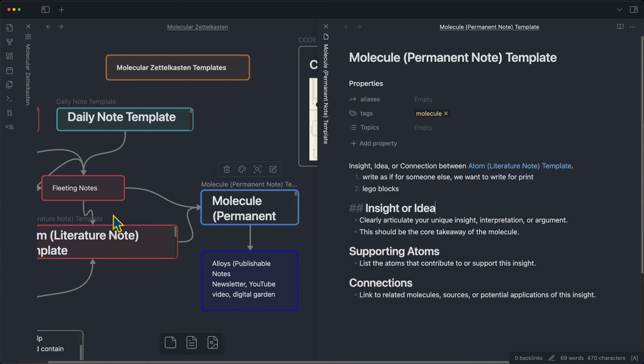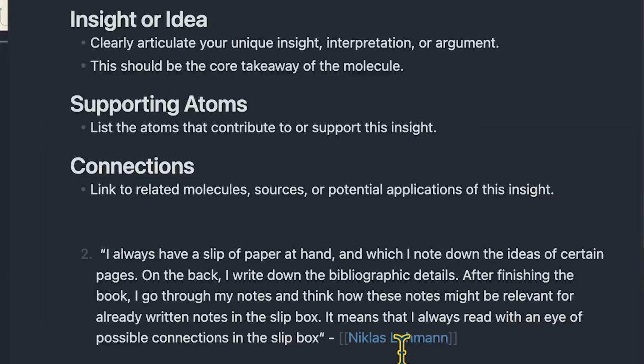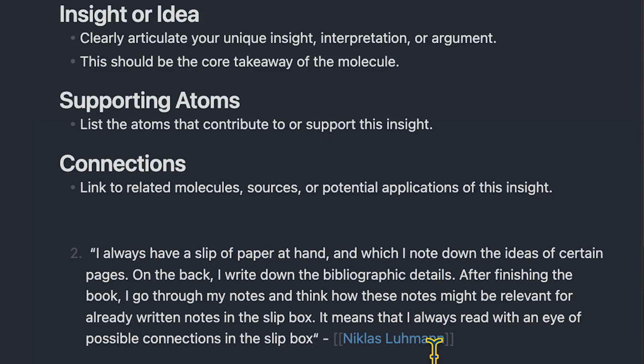Effectively, by doing the distillation, by connecting the atomic notes with the molecules, and framing it as if we were writing it for publication, we can save our future selves a ton of time, and we can start working on many different publications at the same time as we just piece together the different ideas, the different insights. And just as a quick quote to help elaborate on this concept, here's a quote from Niklas Luhmann, who was the creator of the Zettelkasten system.